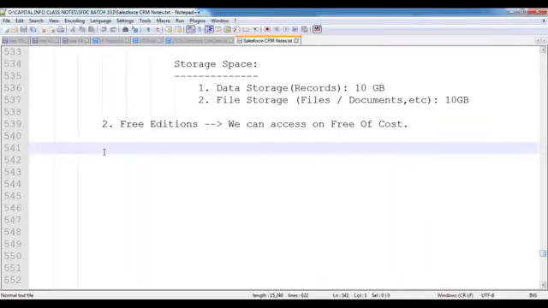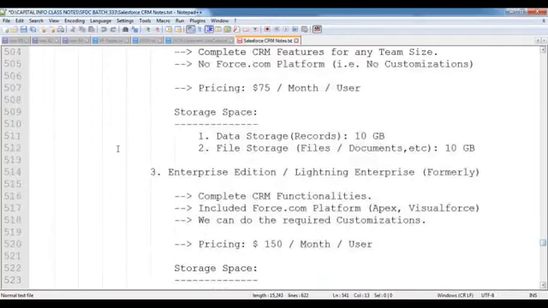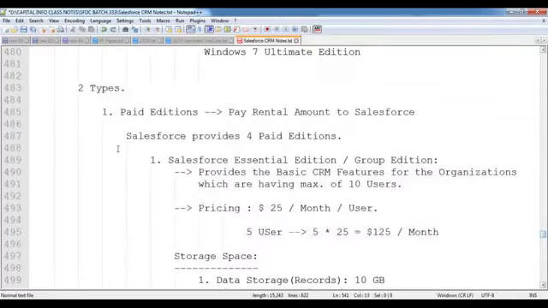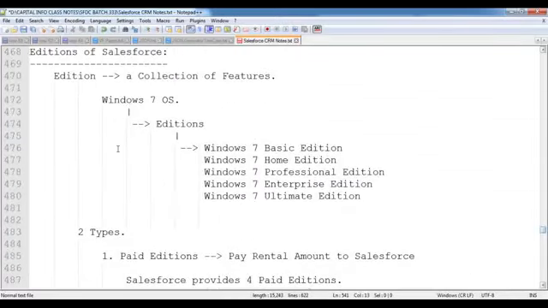So in the previous session, we have discussed the various editions of Salesforce. What are the various editions available from Salesforce, which we can use to automate our business processes. And from those editions, what are the various paid editions available, we have discussed in the last session.